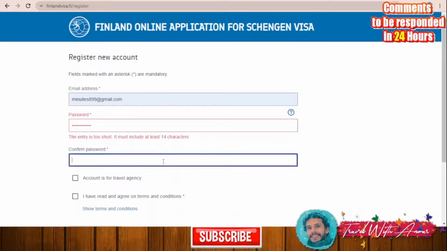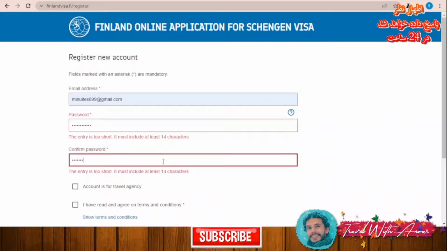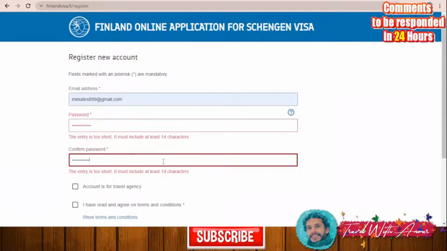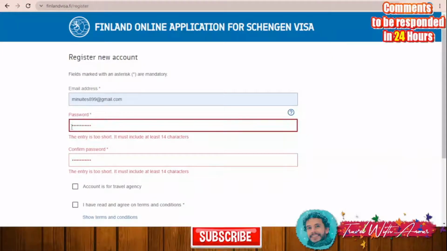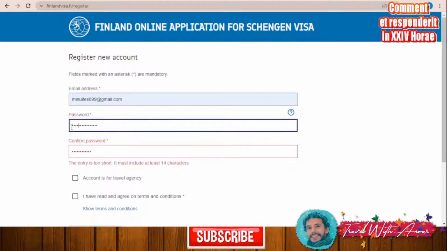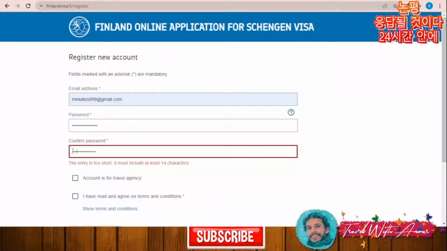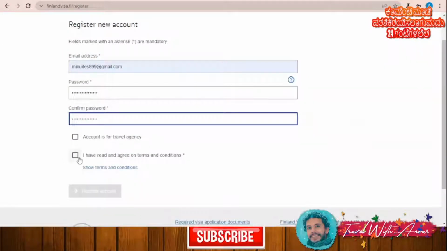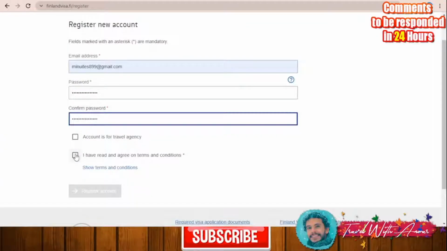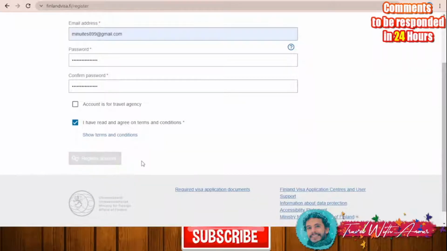Okay, it has to have 14 characters. Okay, let's add more. Account for travel agency, no. I have read and agreed to the terms and conditions. Okay, register account.